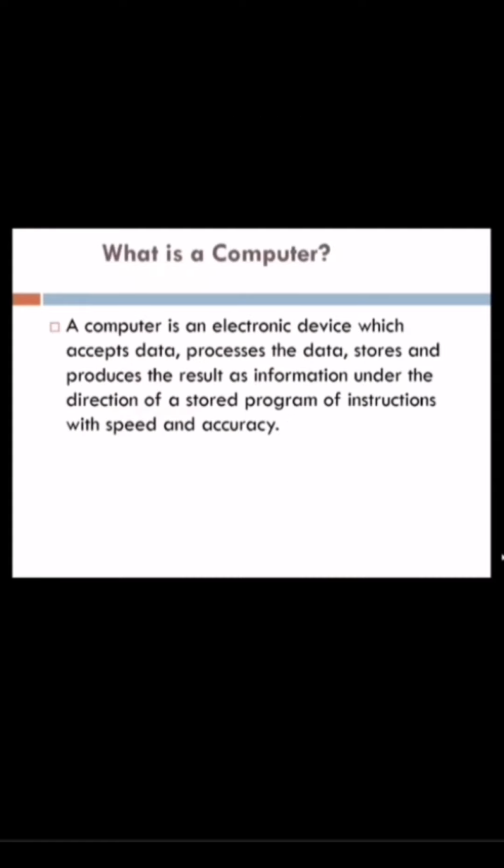Then, what is a computer? A computer is an electronic device which accepts data, processes the data, stores and produces the result as information under the direction of a stored program or instruction with speed and accuracy.